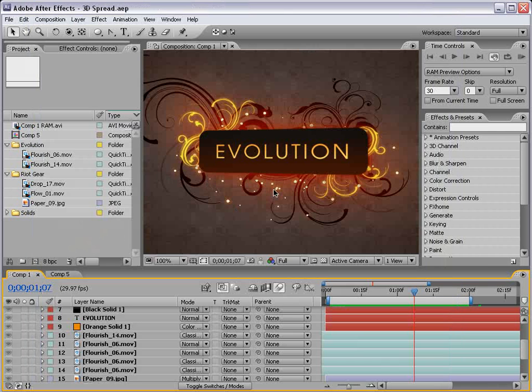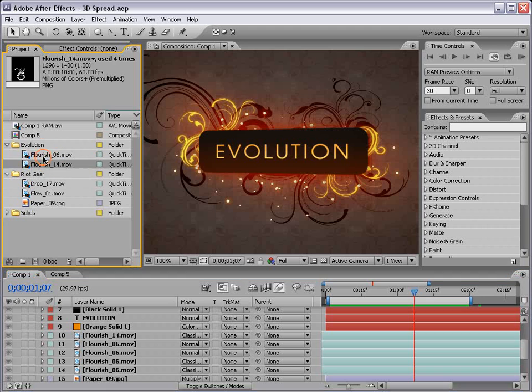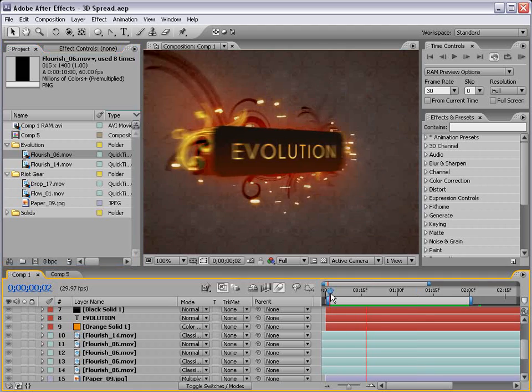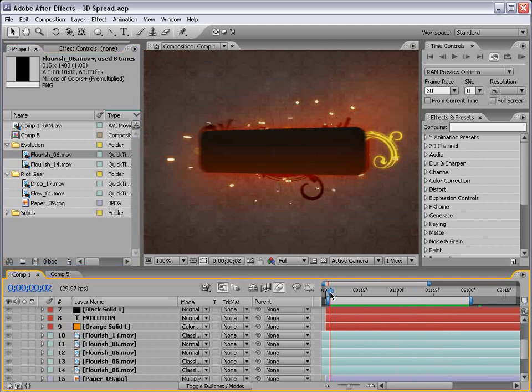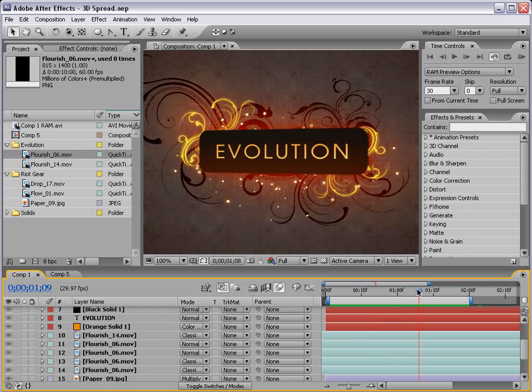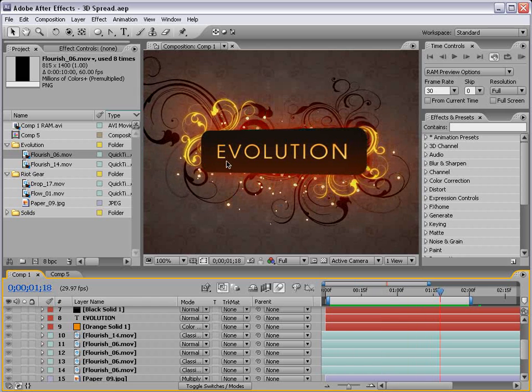So what I've done is I brought in a couple of the design elements, and here's what we're going to be creating. So we've basically made a cool 3D title plate, and let's go ahead and get started.